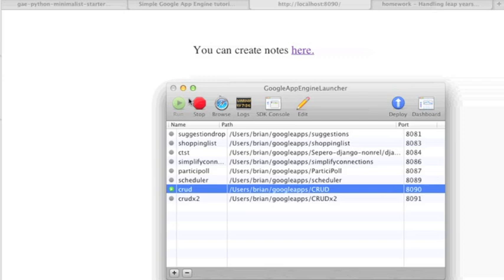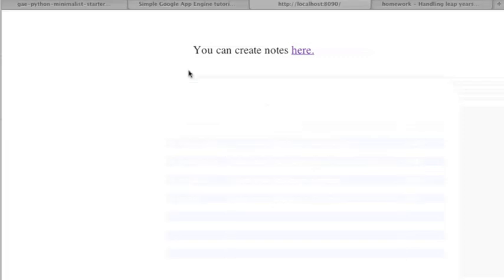Now I come up here to the browser, and this is what CRUD looks like for this notes example. Whereas in the CRUD times 2 application, we talk about notebooks and notes. In the CRUD example, there are only notes. Now we'll explore how the notes work.